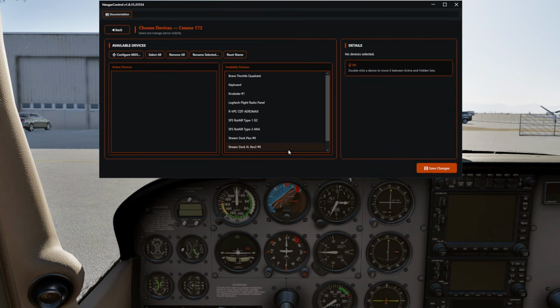We're going to come over to Choose Devices, and we're going to keep this one very simple today. We're going to do Bravo. We're going to do our rudder pedals, and we're going to do the Aeromax Cadet. I have all these sitting on my desk.